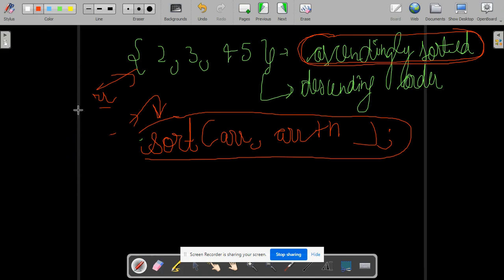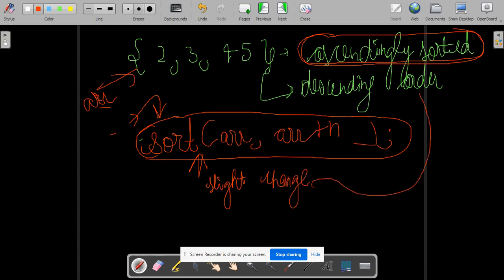Now we have to sort it descendingly, not ascendingly. How do we do that? Anybody has any idea? Think in your minds. This is the same function, and we will make a slight change in it. By doing this subtle change, we will be able to sort this array in descending order.